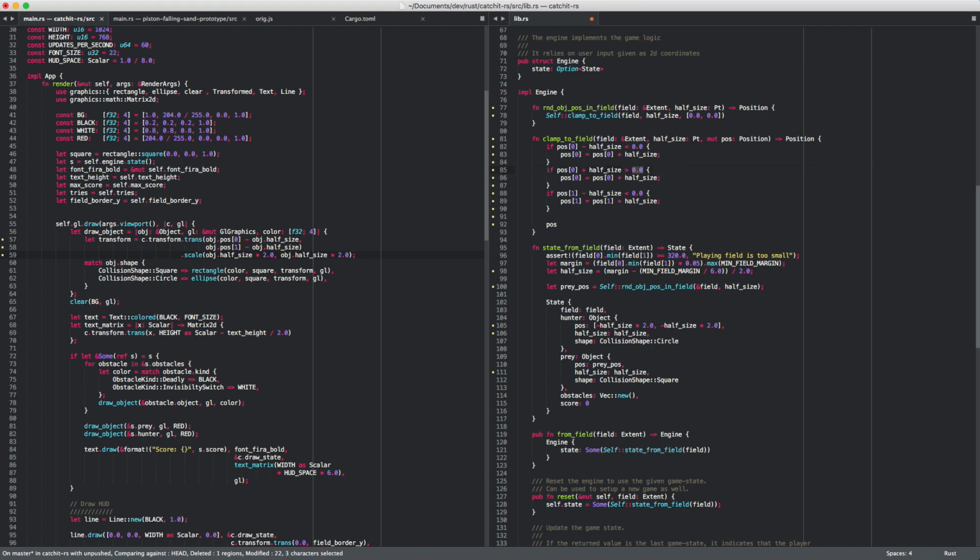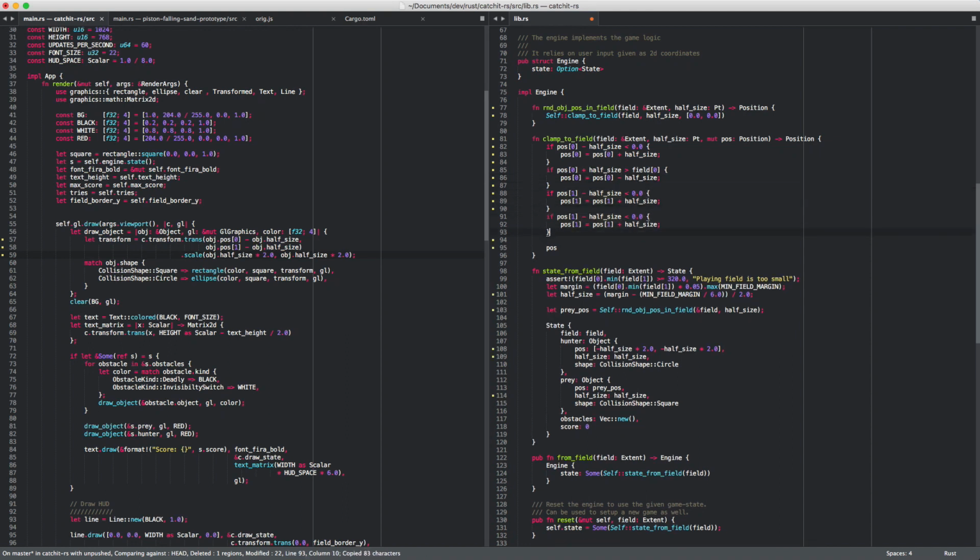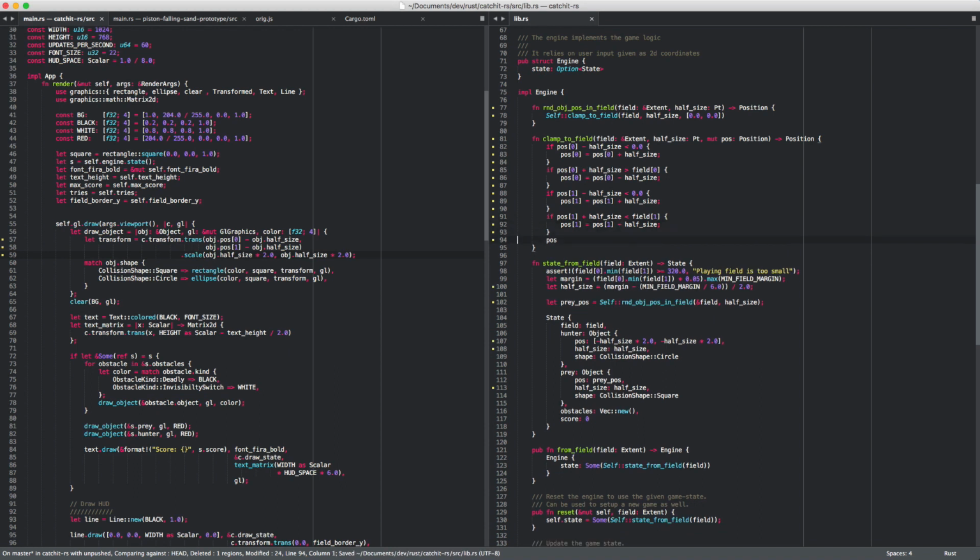If it's greater than field x, then we put it at minus the half size, and here we do the same thing. If it's greater than field y, then we put it at minus the half size. So that should be a valid implementation of clamp to field.